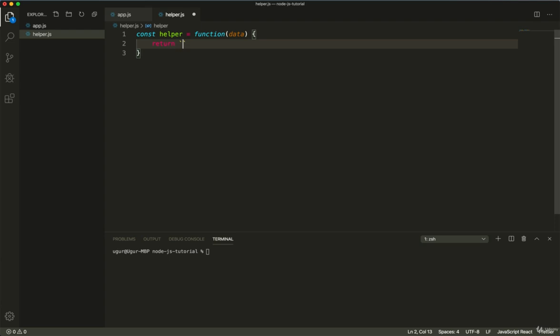So I'm going to use backtick because I want to add dynamic data inside this string. All right, so in here, let's say $ sign and curly braces. And then inside of it, I'm going to say data, and this will be the username. Then I'm going to say is logged in, like so. Okay, so in here, we will output this text. This user is logged in.